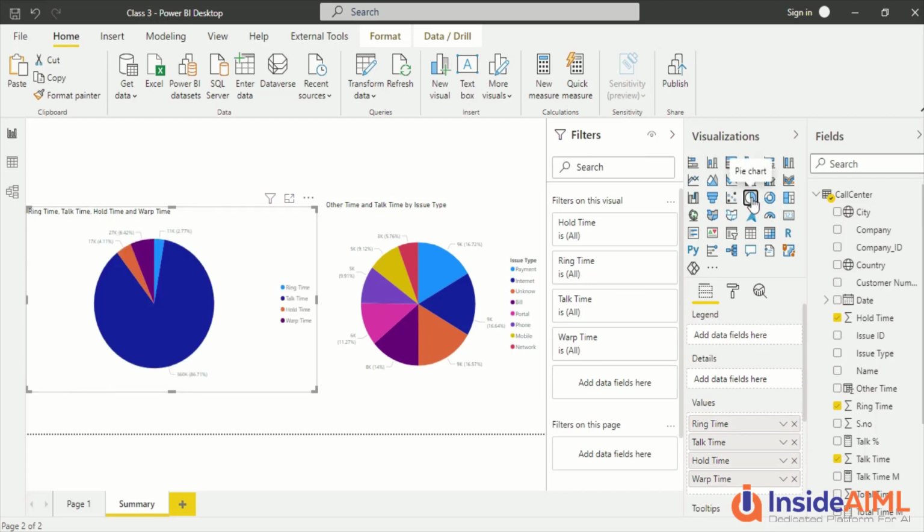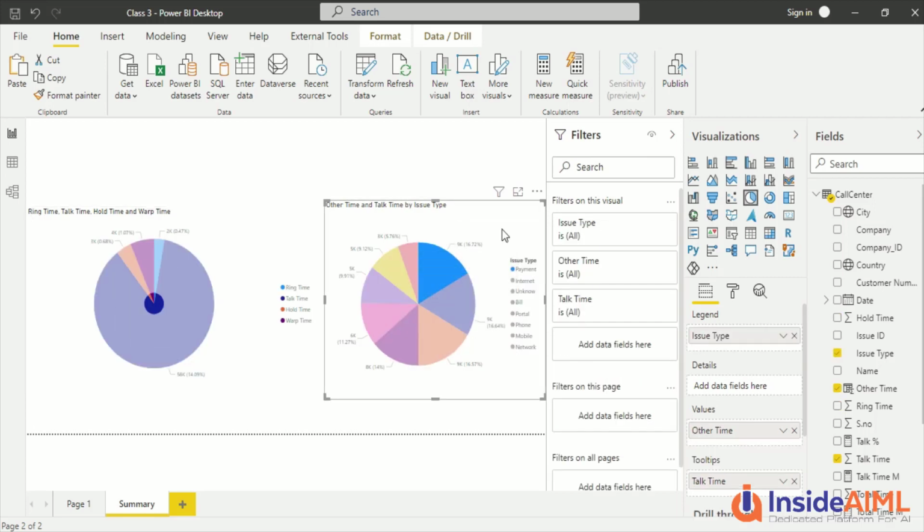Now this is a different kind of pie visual. Ring time, talk time, hold time, wrap up time, all things together. You want to see them as a percentage: what percentage is talk time, what percentage is ring time, what percentage is this. And then here you click, and for payments how it is there, for internet issues how it is there, and this is filling it right now. We will tell you in some other class how we can make it filter. Right now it is filling it up.